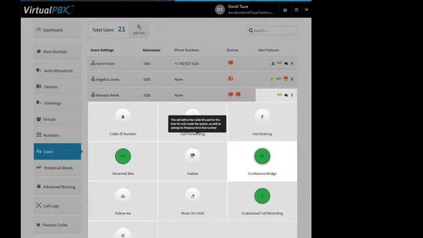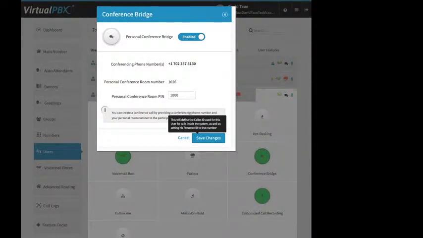Conference bridge. All right, you click enable, and as an admin, the only thing you need to do is create a PIN number here. Your users will be able to change this PIN number via the user portal.